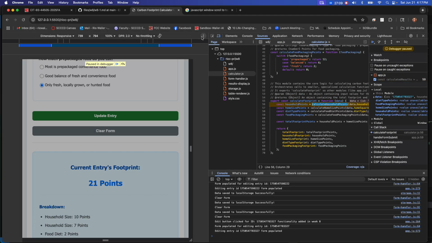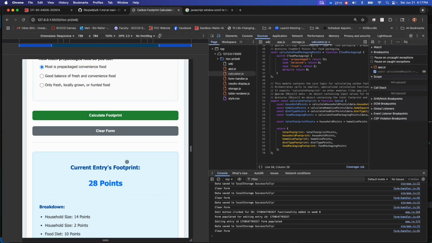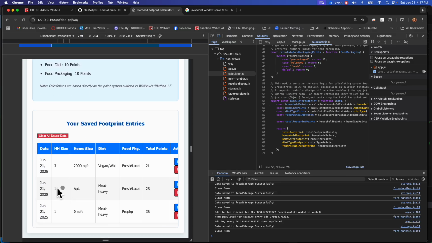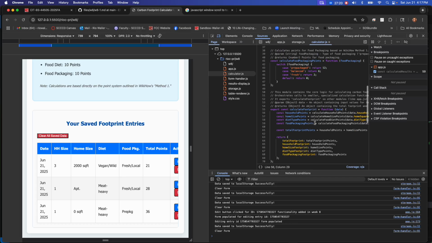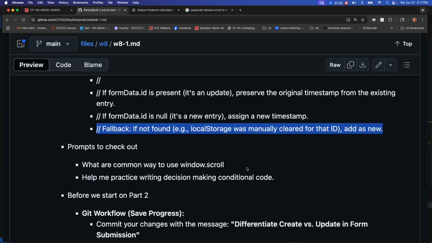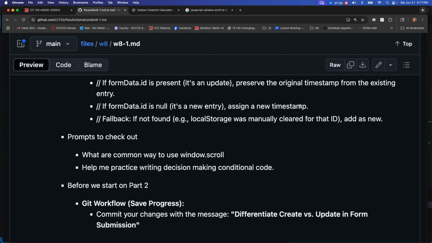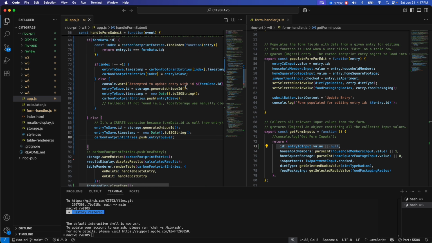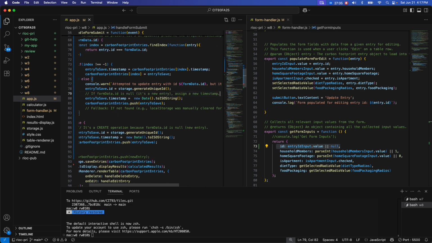Actually, let's just let it run and look at our numbers. Cool. All right, that worked. That's awesome. Okay. I know we got, let me see if I have something else in here. Right. If data is null, assign a new one. And in this case, it was right here, right on the new one, on the timestamp. Okay.